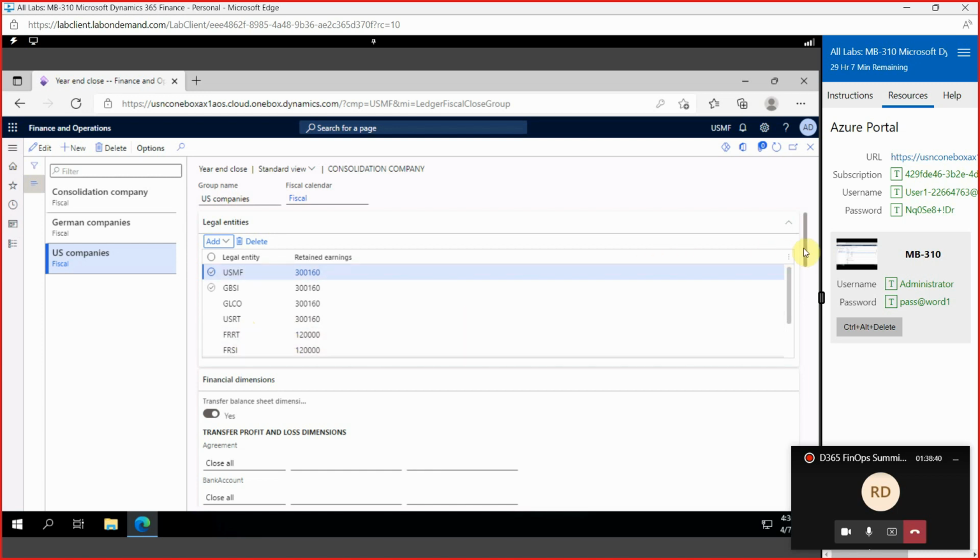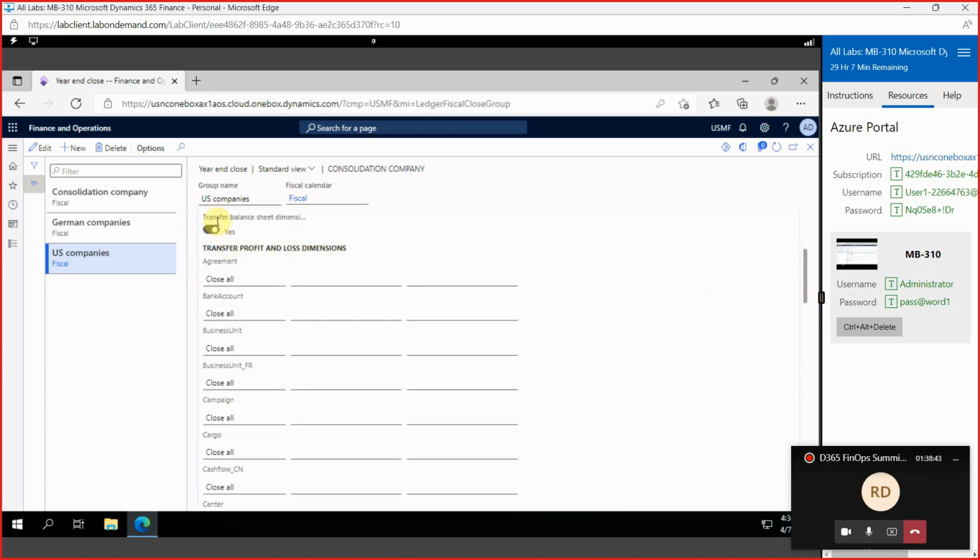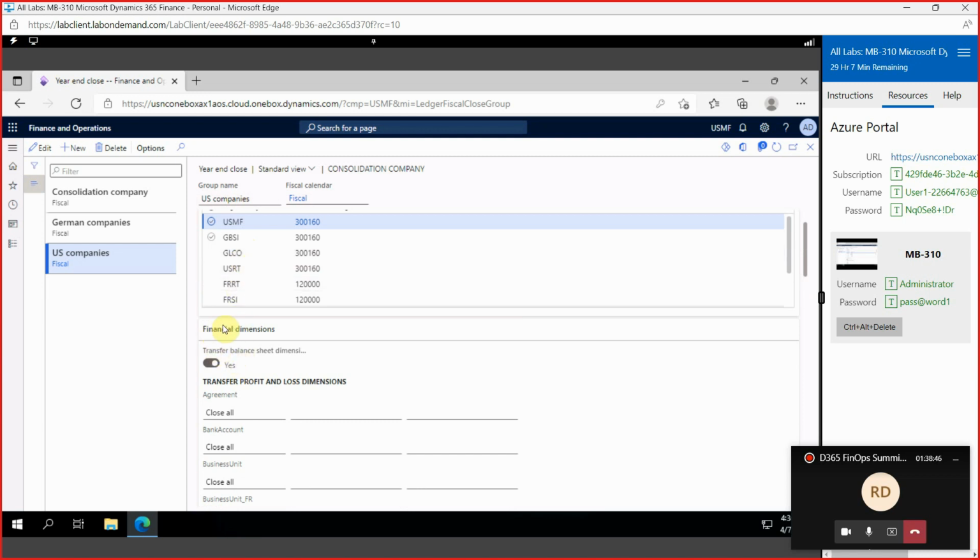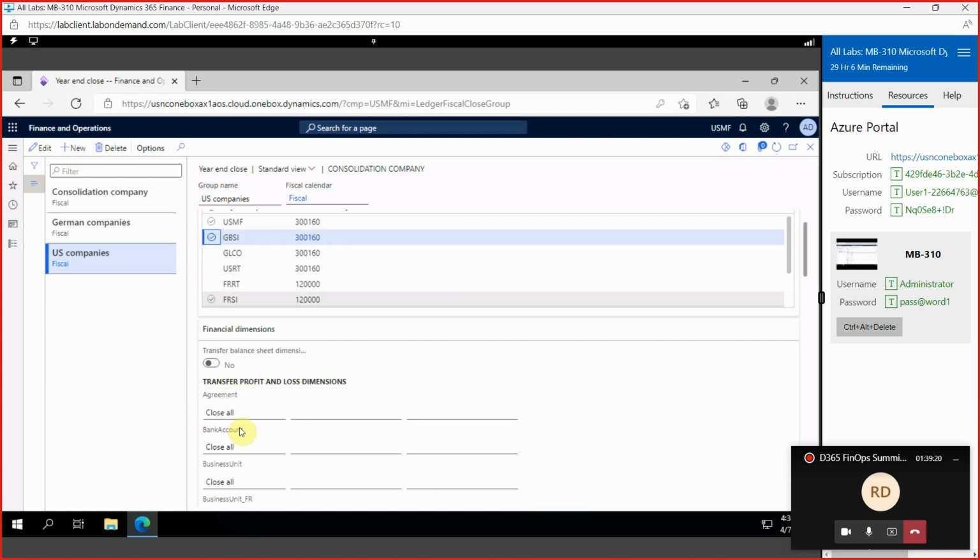Okay, the last tab here, which is also important, and something you need if you want to transfer balance sheet dimensions, is the financial dimensions tab. It's important. This is used to define which financial dimensions will be used on the opening transaction. Note that the setup on this tab applies only to the legal entity that is selected. When you select here, you see it is refreshed. So the one that you are selecting here is the one that will be considered in these changes. Okay, so you have to select and set the criteria here.